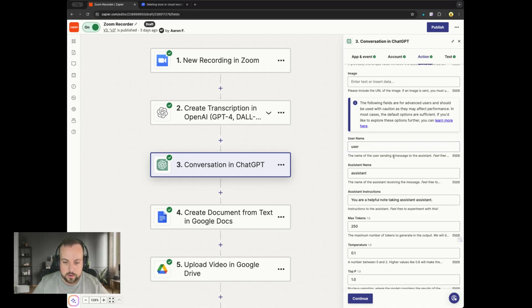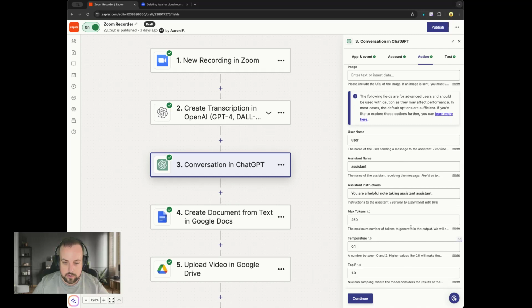So I don't mind paying a bit of premium if it's going to give a good output. And then the rest here is something that you can almost leave just default. The thing I would say is on the assistant instructions, I just told it you're a helpful note-taking assistant. So, assistant of an assistant.